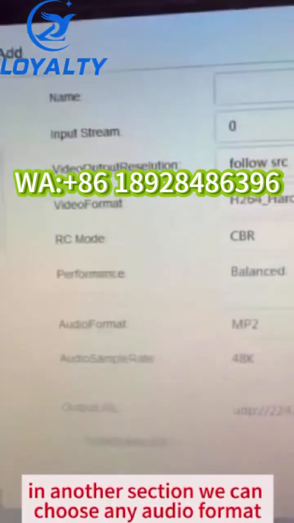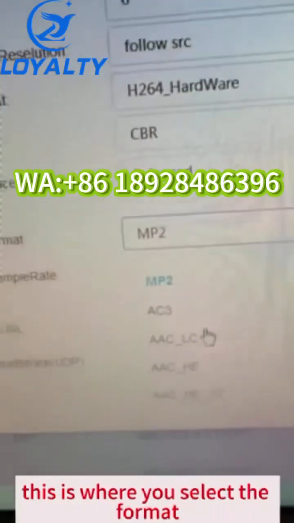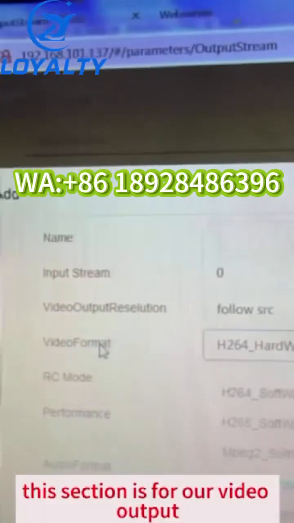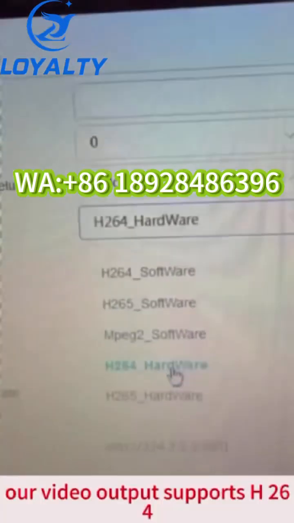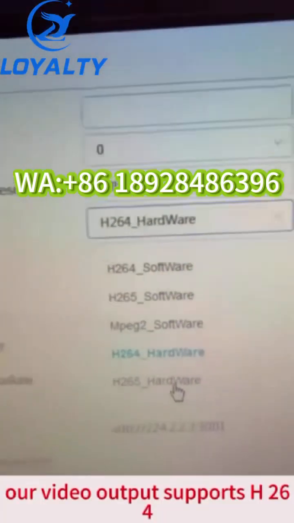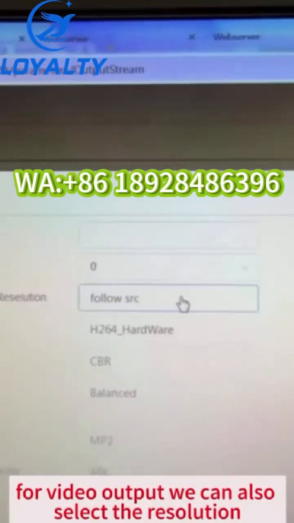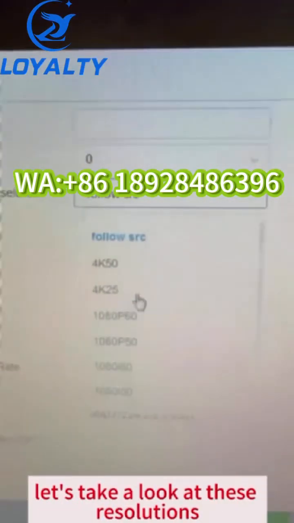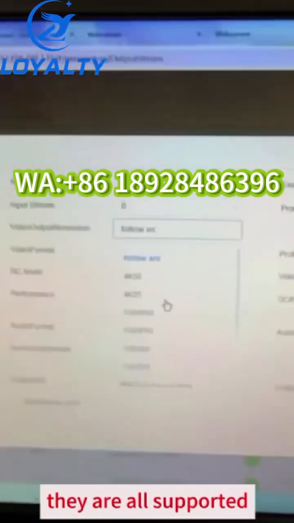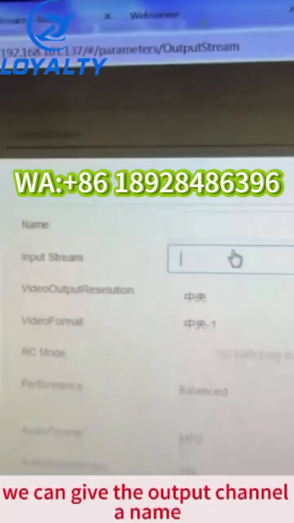In another section, we can choose any audio format. This is where you select the format. This section is for our video output. Our video output supports H.264 and H.265. For video output, we can also select the resolution. Let's take a look at these resolutions. They are all supported. We can give the output channel a name, assign it a name.